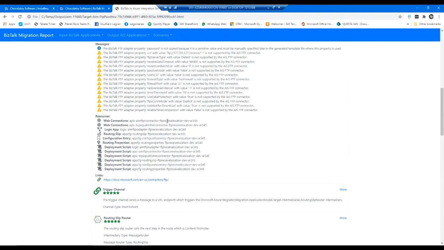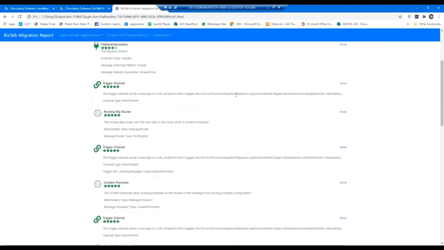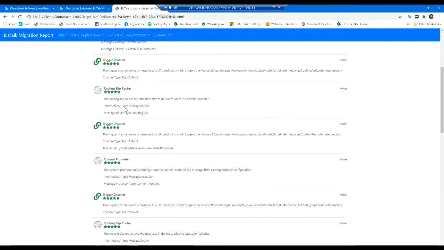So we're creating a logic app, creating a routing slip which tells the flow of control where to go, and various configuration and routing properties. And we then work through the port to say, okay, here's the channel, so we've got communication. We've then got a routing slip router, which we see quite a lot. That is telling us where the next step is.